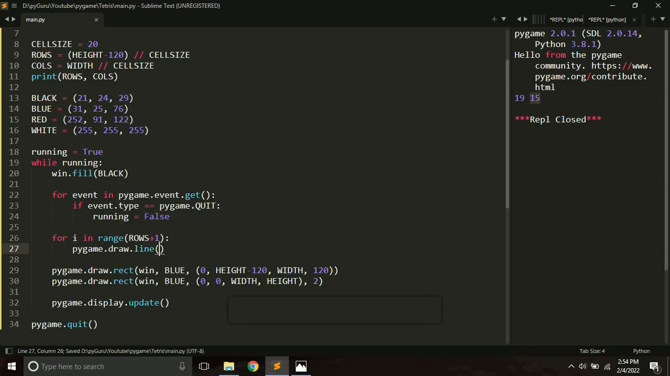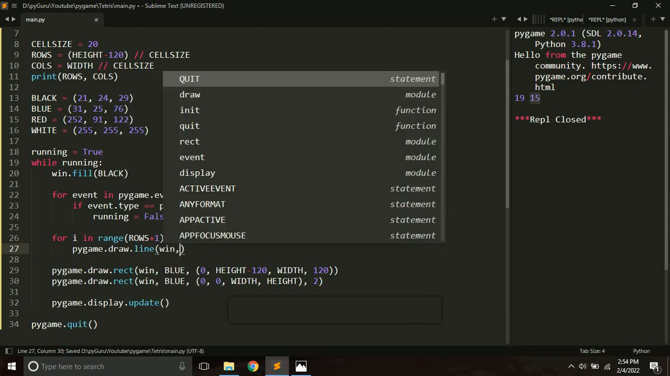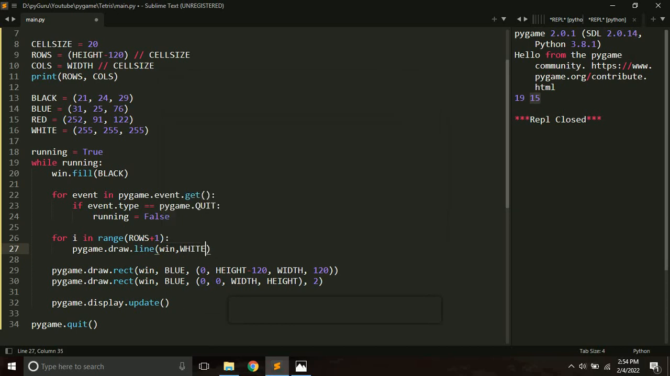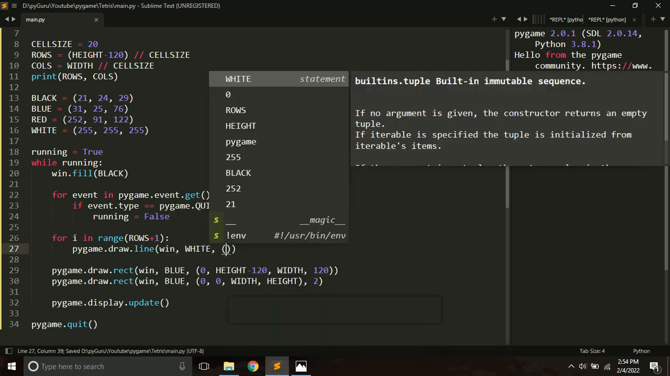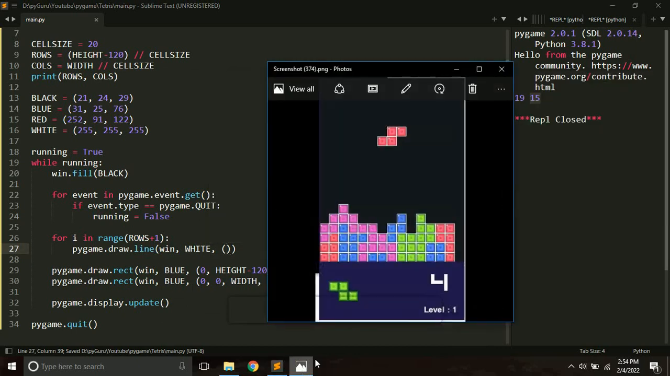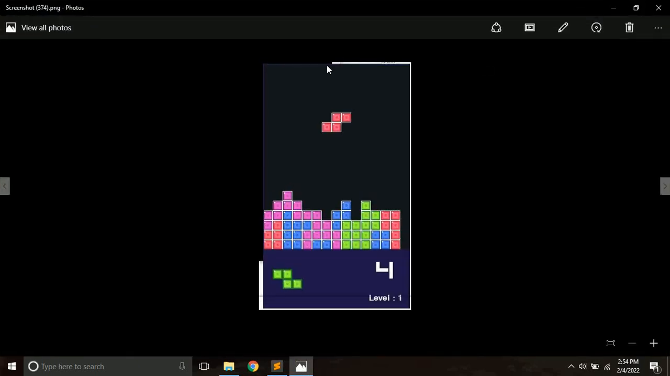Pygame.draw.line, and then here you need to pass the window, and then you need to pass the color. Okay, so line color will be white. Then we need to pass the initial starting point of the line and the final point of the line. Initially we are drawing horizontal lines. So horizontal line will start from this point and will go to this point.